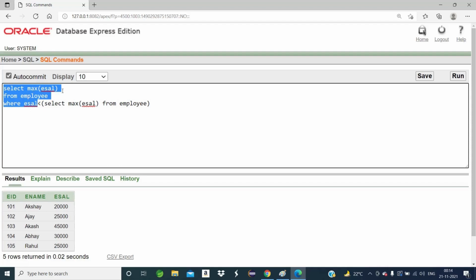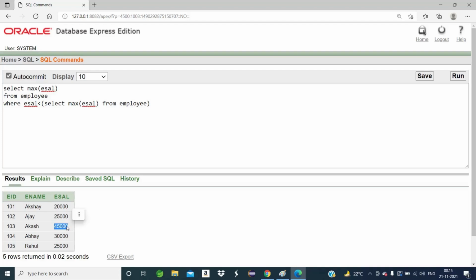So select column name. Column name is max of employee salary, that means the maximum value of the employee salary column from the employee table, where the condition is what? Where the salary value is less than 45,000. So the outer query is representing what? The maximum salary value it will retrieve which is less than 45,000, because 45,000 is the output of the inner query.